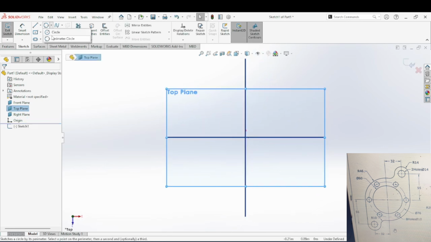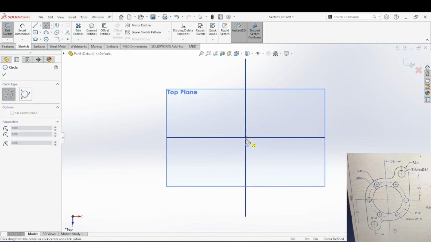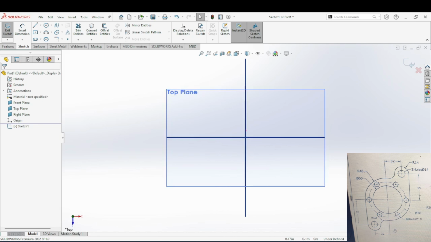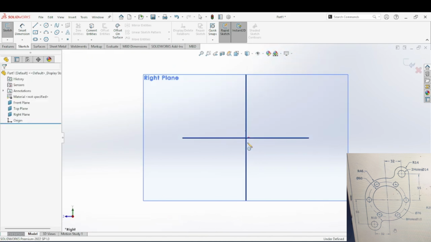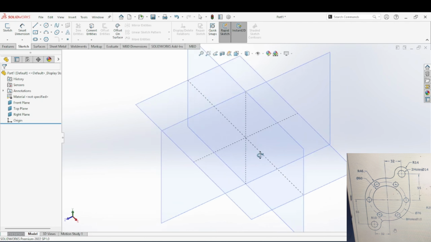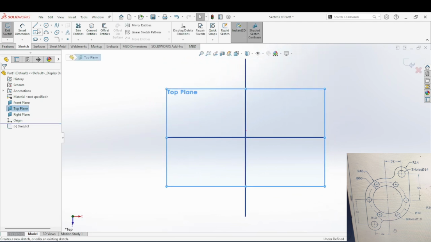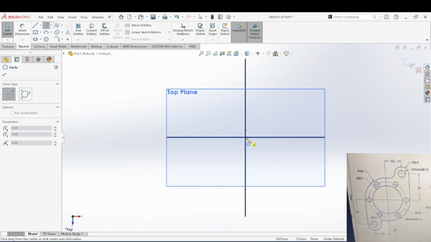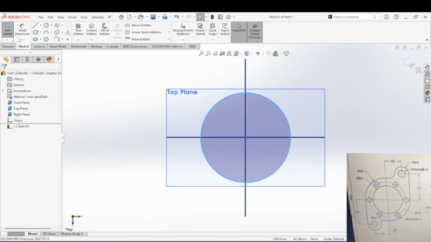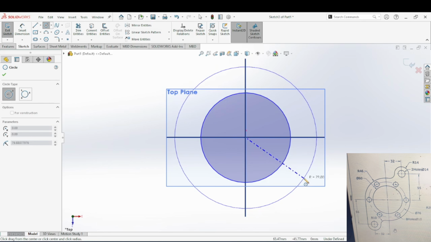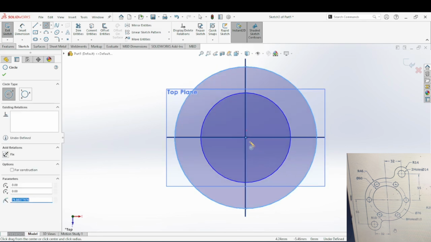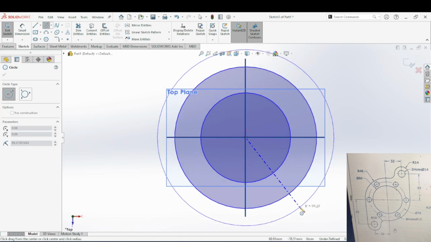So first of all, we have to choose the top plane and then sketch and then draw the three concentric circles. First we have to choose the units, millimeters, grams, and second. Then sketch through the top plane and then draw the three concentric circles at the same origin. So here is second, and then third.